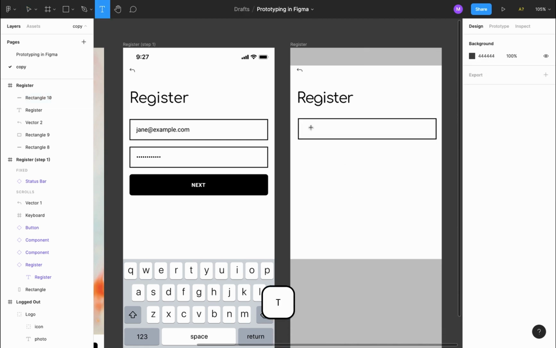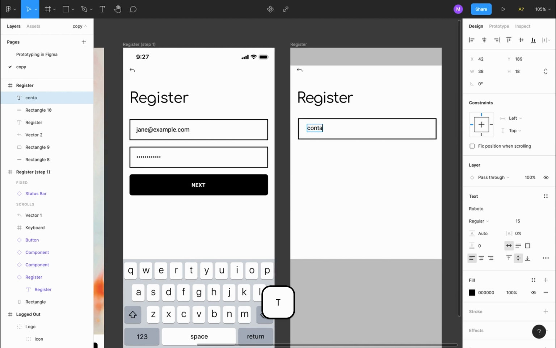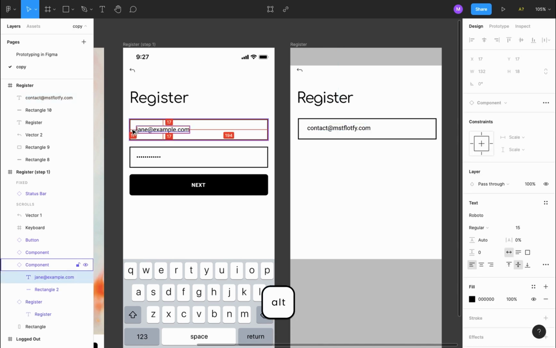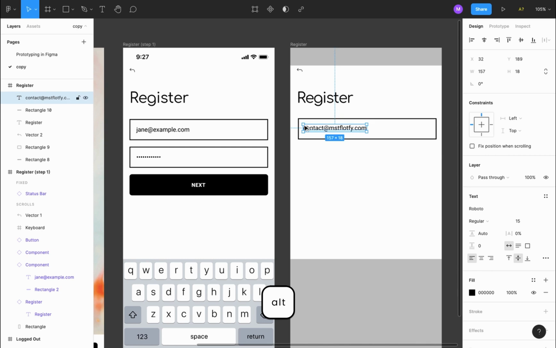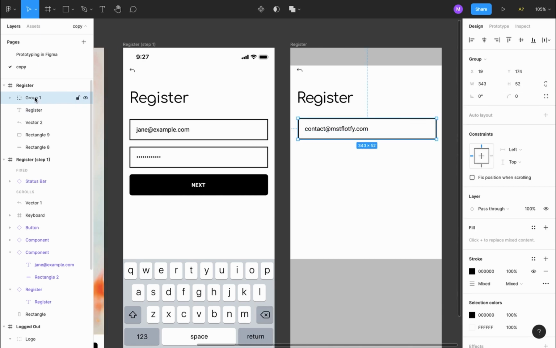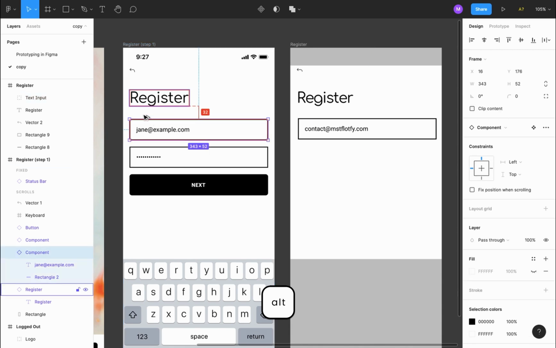Grab the text tool by pressing the T key and write the email of the user. Then make sure the font is properly set. Check the spacing of the text inside and apply it. Group the text and the rectangle and name the group. Finally, check the placement of the rectangle and set it.